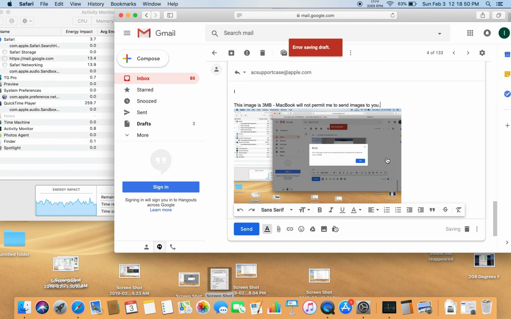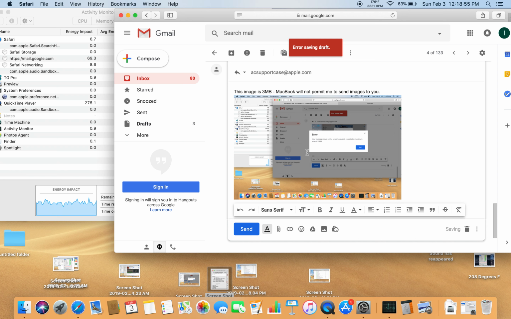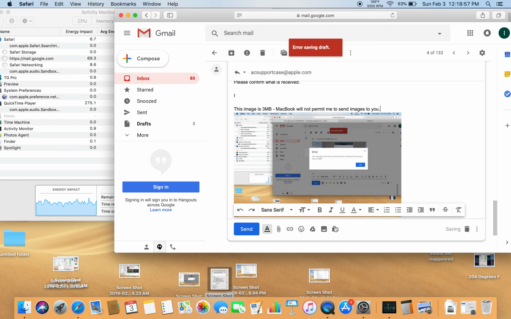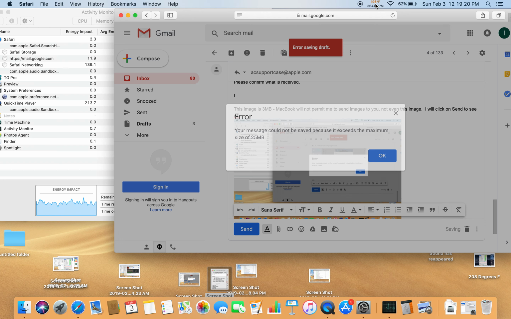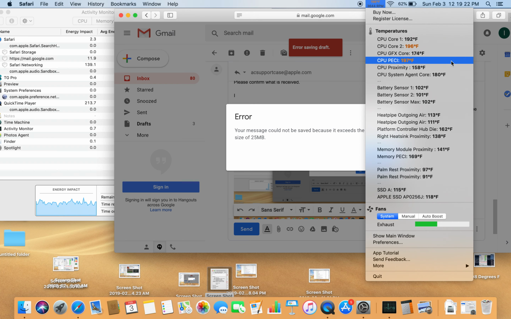There we go again, and 13.9, not even one image. Oh, 194 degrees. Look at that. 194, 196, 197.